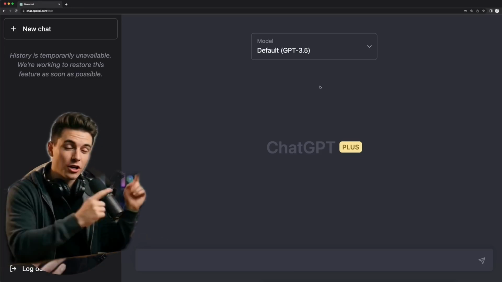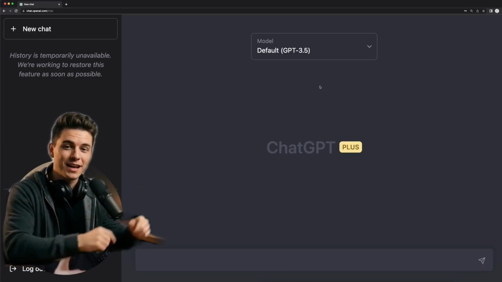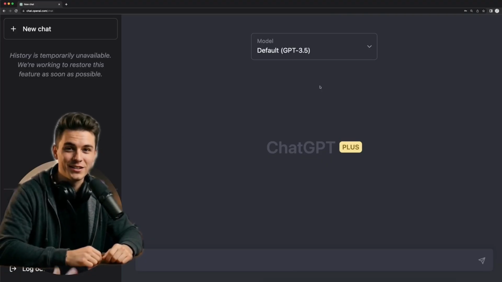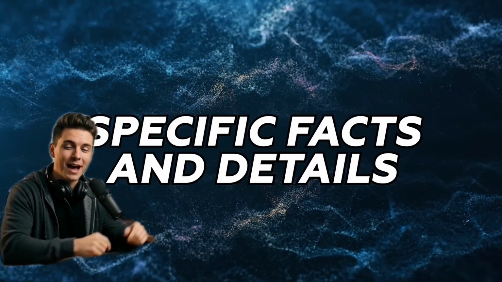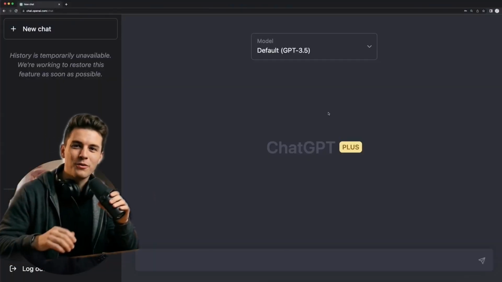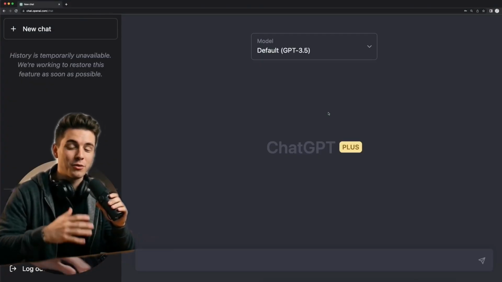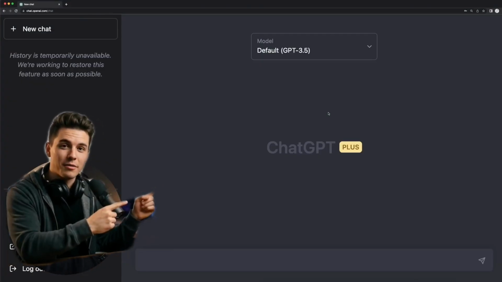So now let's talk about the different command types. The first one we're talking about today is asking ChatGPT for specific facts or details. And by the way, we're going to be going from basic stuff to more advanced things. So just keep that in mind.